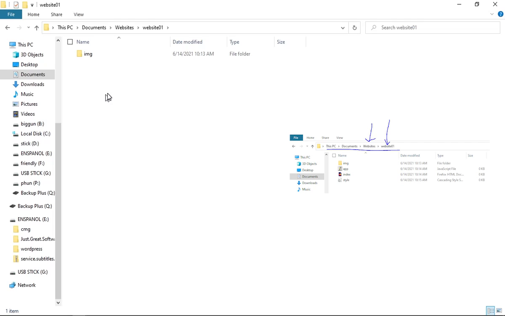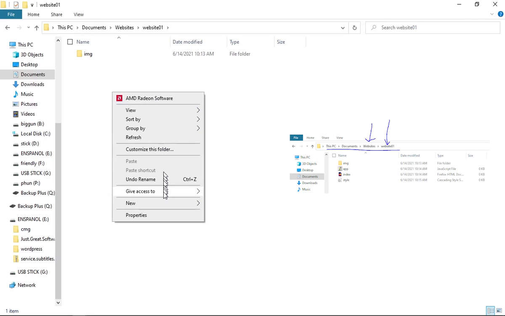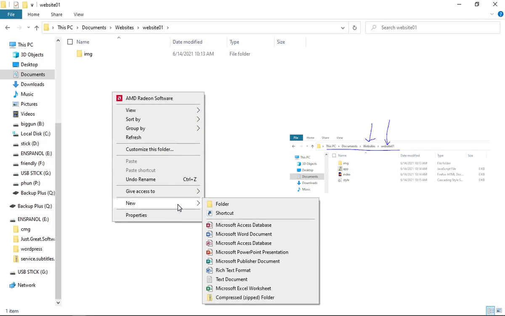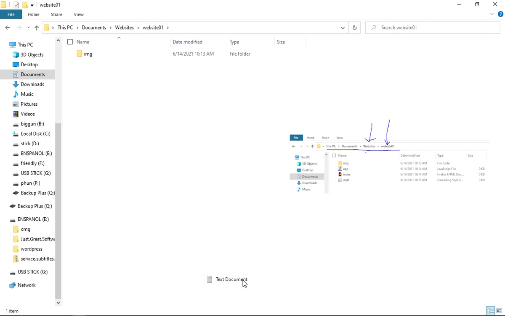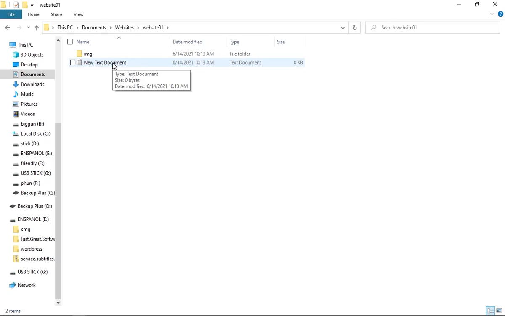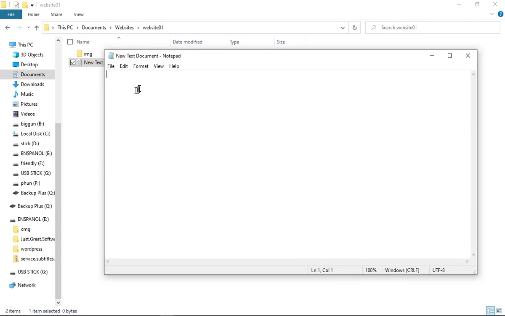So the next one, we're going to right click on our mouse. We're going to right click, go to the context menu. This is called the context menu. Go down to the bottom where it says new, go all the way to text document. I'm going to hold it here so everybody can see where I'm at. Okay. Click text document. Left click in the empty space. Open the document. Double click or single click.